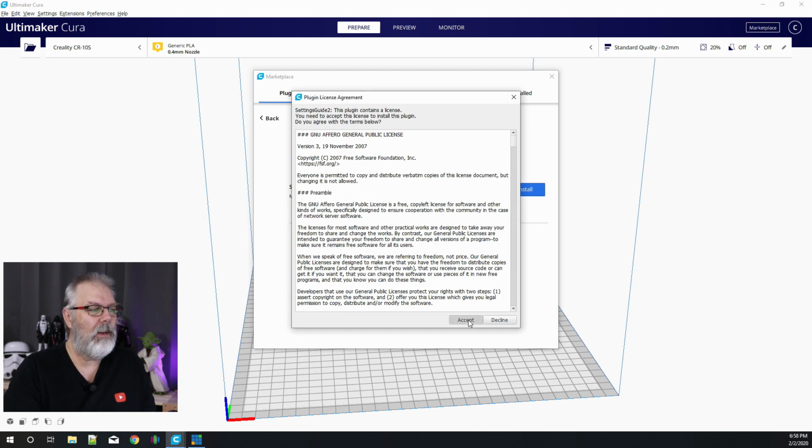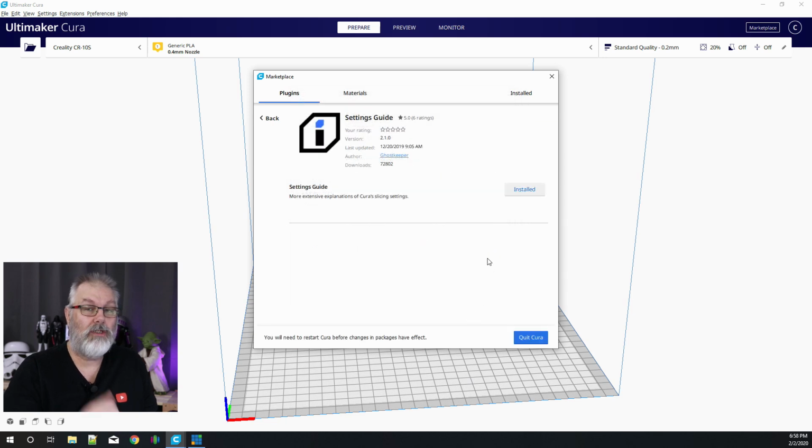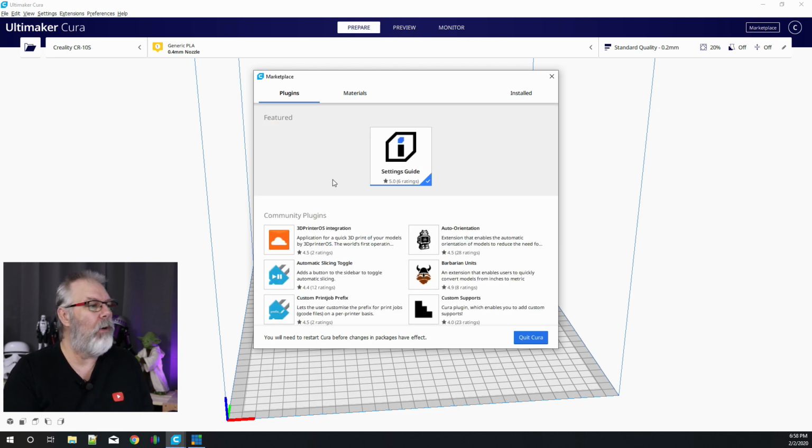Now, some of the things that we are going to install today, we're going to take a look at in further episodes here on The First Layer, because some of those things just require their own episode all by themselves, and they can take quite a bit of time. So now we're going to click back. We're not going to quit Cura yet till we've put all of the plugins in that we want.